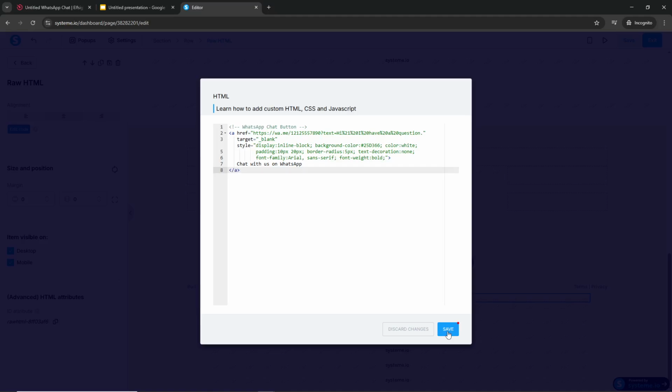You've successfully added a WhatsApp chat button to your System.io website, making it easy for visitors to contact you instantly through WhatsApp.